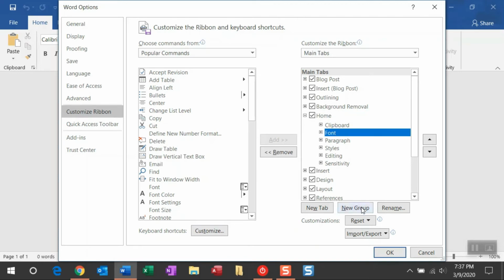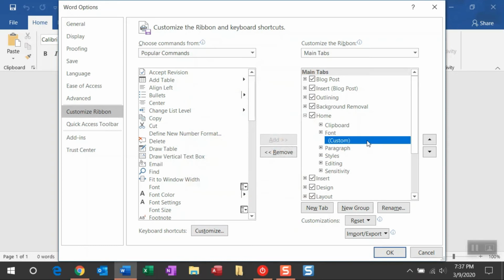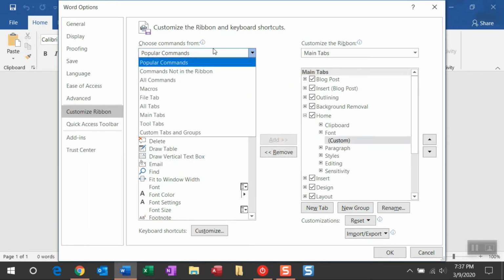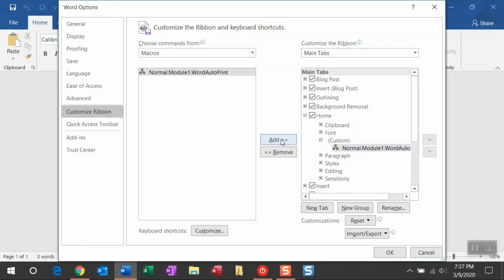So I'm going to go ahead and select Custom Group, and then I'm going to rename this new group. I like to delete the title new group. You can actually put in a name for the group. I like to leave this blank. Now with the custom group selected, I will drop down to macros. And then within macros, the only option I have is the normal module 1 Word auto print macro. I'll click add to move that over.